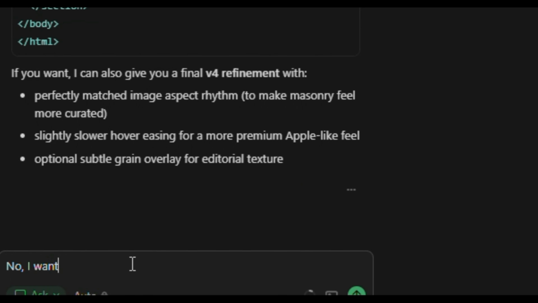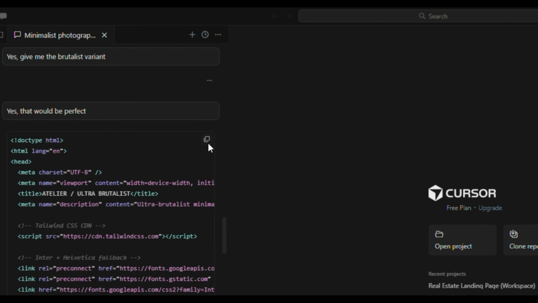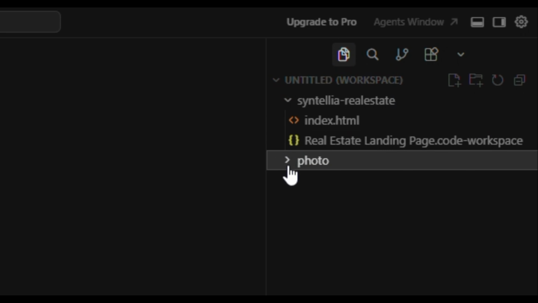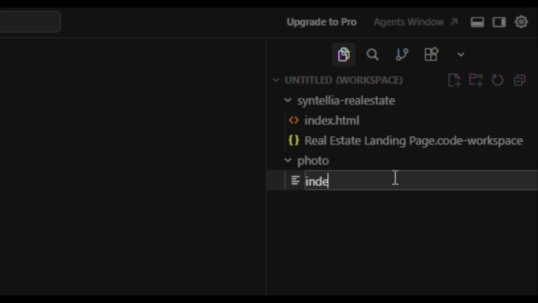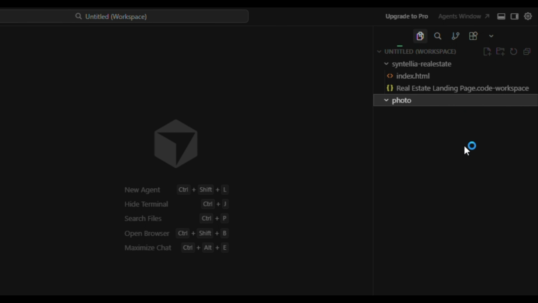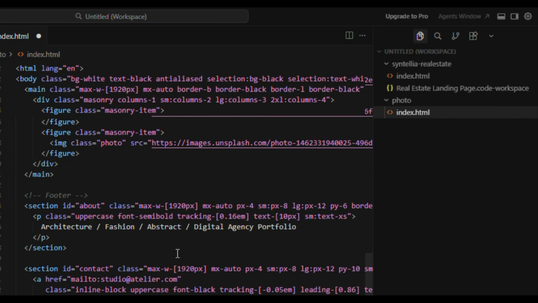Then, it tries to offer a third refinement with film grain and Apple-like easing. But as a tech founder, you have to know when to stop engineering and start shipping. The code is already agency tier, so I tell it, no, I want to view the page now, let's finalize. I create an index.html file and paste the ultra-brutalist code.